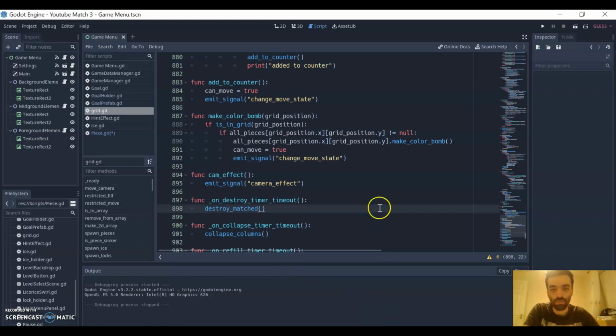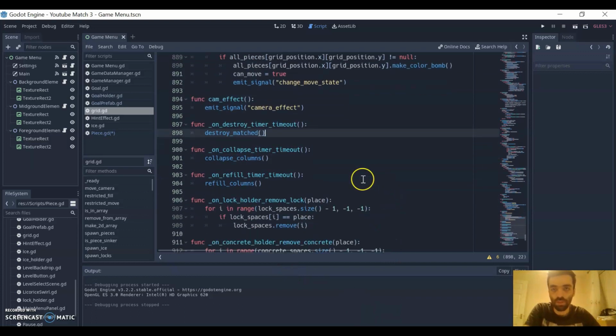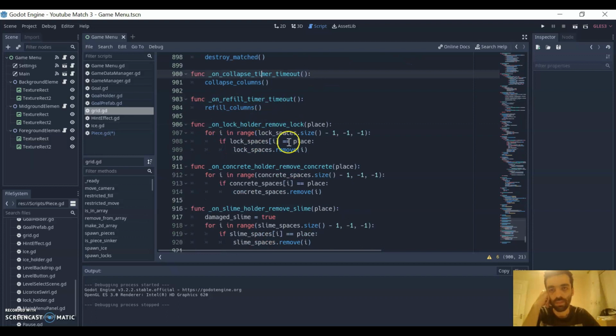Right, so, we've still got a few functions here. Camera effect: when you match three or more, and they get destroyed, the camera kind of shakes towards you. The timer I was telling you about, that dims them for half a second. Collapse timer, refill timer, these all have to do with the delay between the moment you make a match and what happens next.